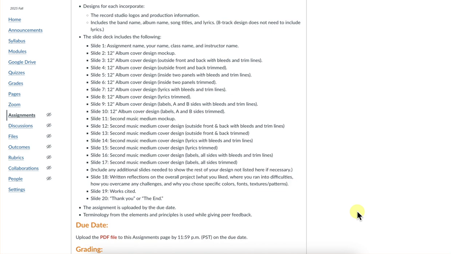The album cover design inside two panels trimmed. The album cover design lyrics with bleeds and trim lines. The lyrics trimmed. The album cover design labels A and B with bleeds and trims. The labels A and B trimmed.